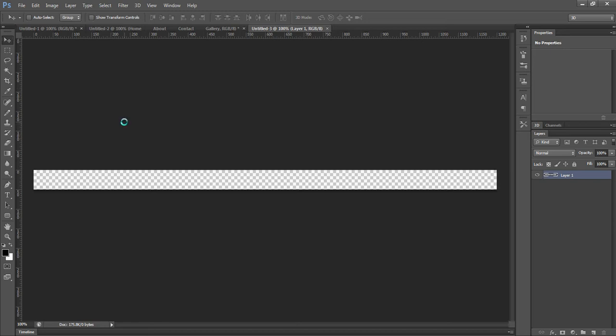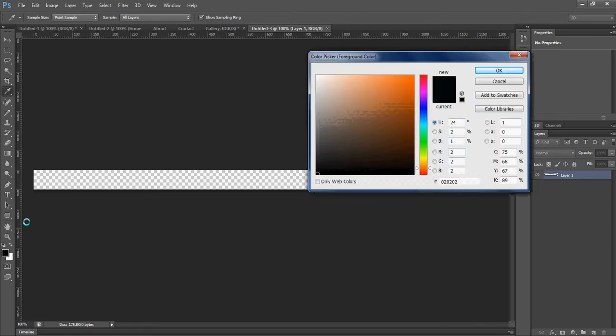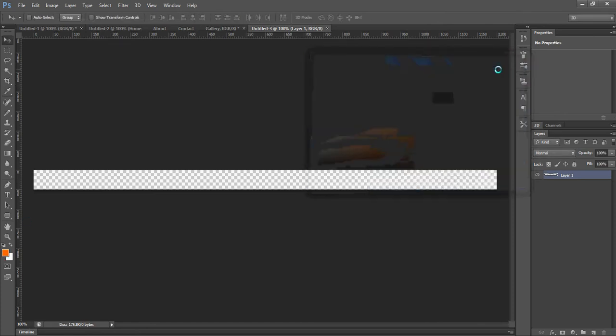Okay, now in this example what I'm going to do is I'm going to use a gradient. What's important to realise when we're working with gradients is the colours down here in the bottom left hand corner, they would define the colours that are inside that gradient. So for example, this is going to be a mixture between black and white. What I want to do is click on the foreground colour and change this to a burnt orange. Once I've done that, I'm going to select gradient.